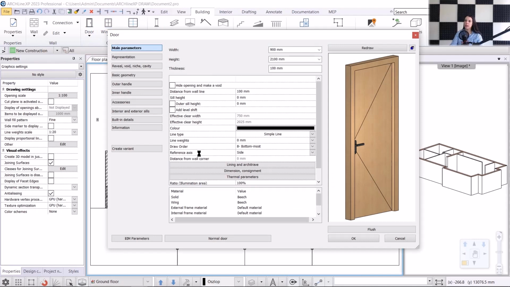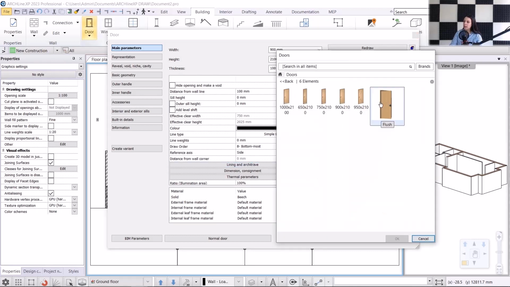Before making any changes, I'd like to show you how to create different variants. Let's first see what a variant means. If I click on the flush name, we can see a little folder icon in the upper right corner of the doors. If I click on the door, we find different variants saved here with size differences.